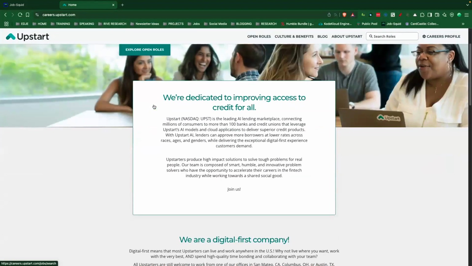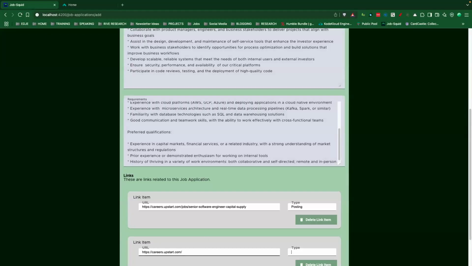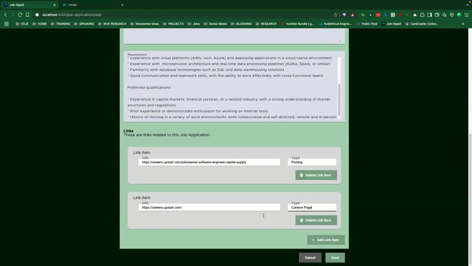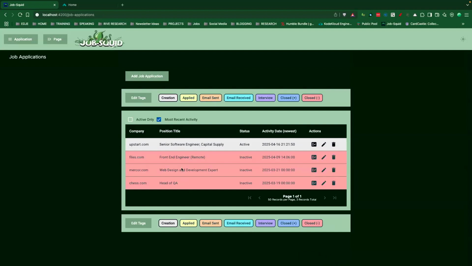Explore open roles, right? So maybe I want to copy the careers page. Copy that, come over here. This type is just a general description. It's going to use that to wrap the link. So as we have those links, you can get to them quickly if needed. So I'm going to save this. Okay, it's saved. This is the created record.